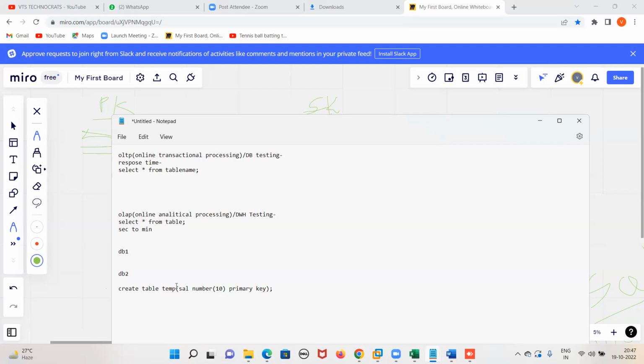Or temp. What is the table name here, guys? The table name is temp. Create table, then the table name. What is the column here? The column is salary. What is the data type? Number. What is the size? 10. And what is the constraint here? The primary key. So this is created at the time of table creation.